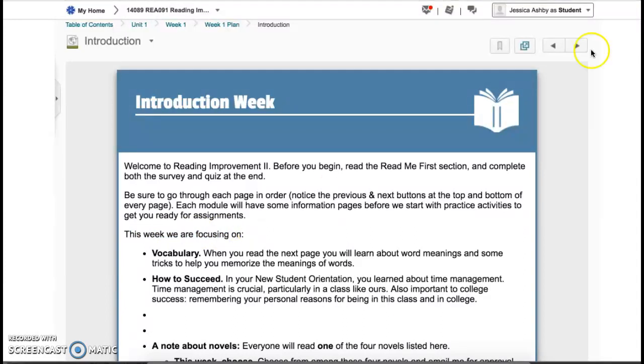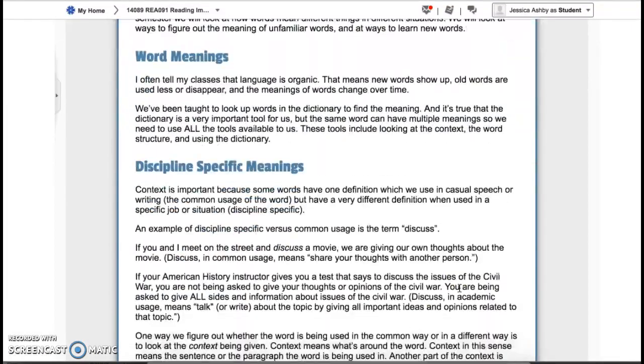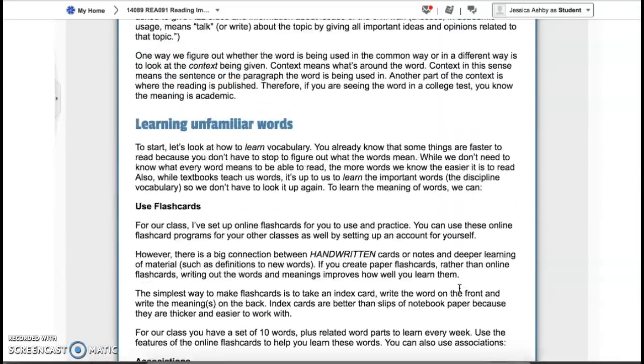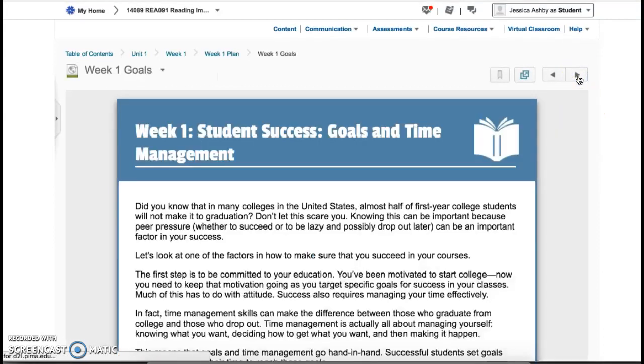So I want you to read this, and then I want you to preview. Take a look at, but don't worry about reading deeply yet, the next page. So you can see this is all about vocabulary. So you're going to want to read this before you do the activity. The next page is all about goals and time management.